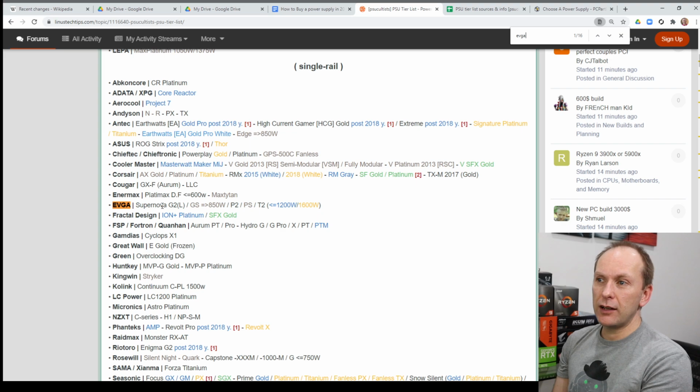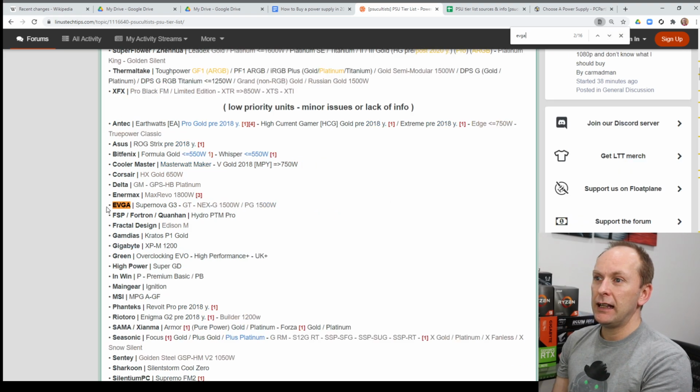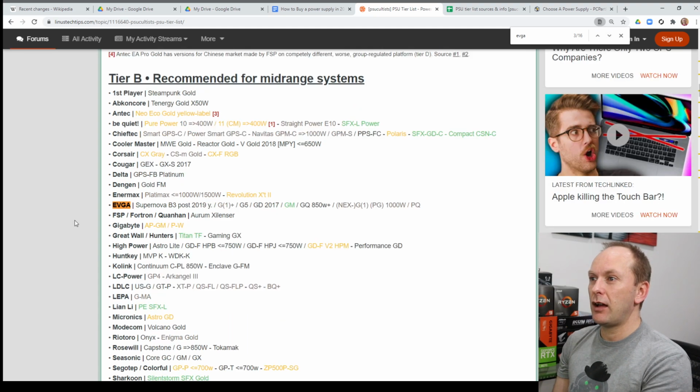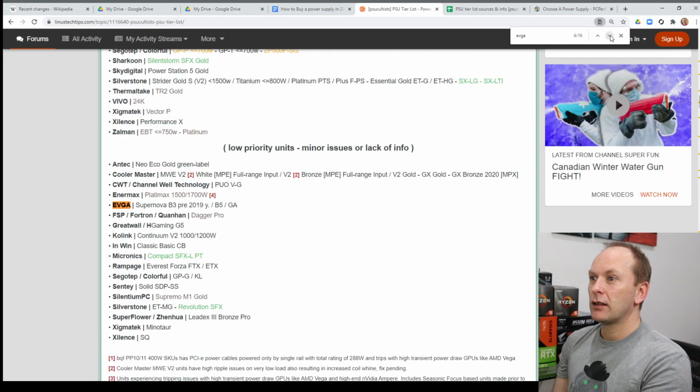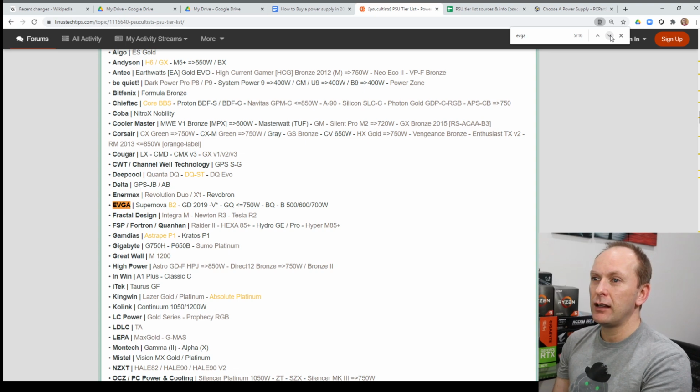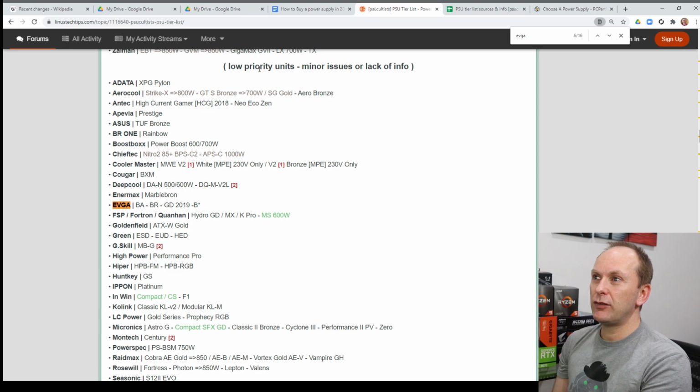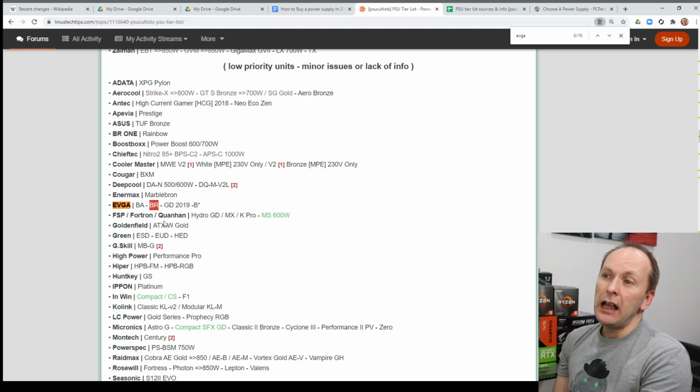So it's not a Supernova, it's none of these right here, and this is obviously Tier A. It's none of these right here. We're going to keep going down. It's none of these here in Tier B. We're going to keep going down. None of these here in Tier B under the units they don't have a lot of information on. Going down to Tier C. Here's the Tier C for low priority units or where they don't have a ton of extra information. And it is listed right here. This is a Tier C.